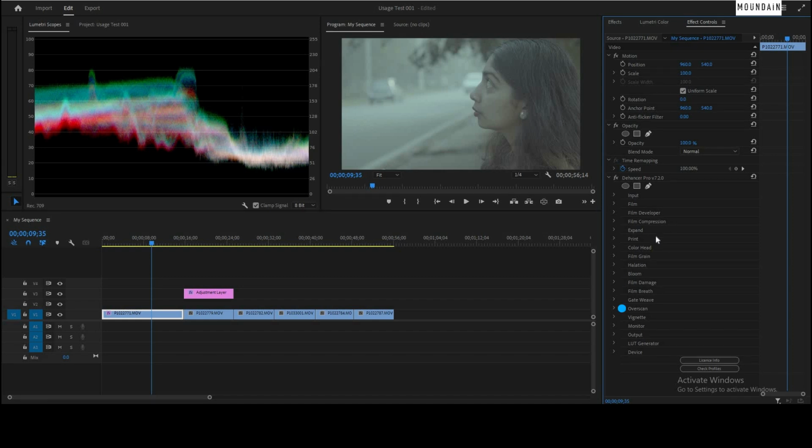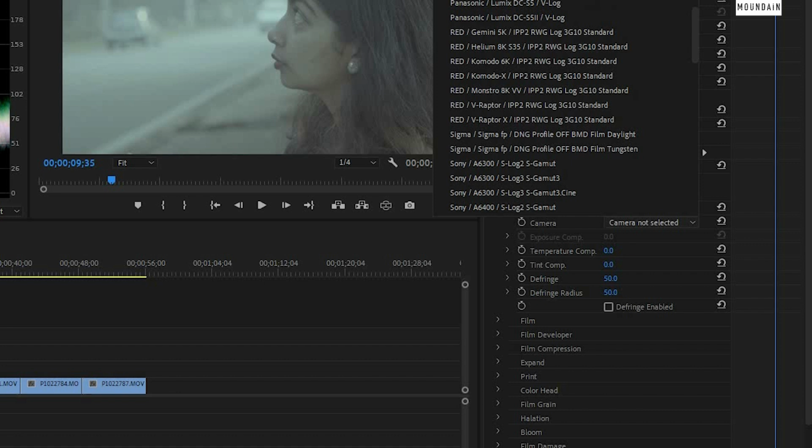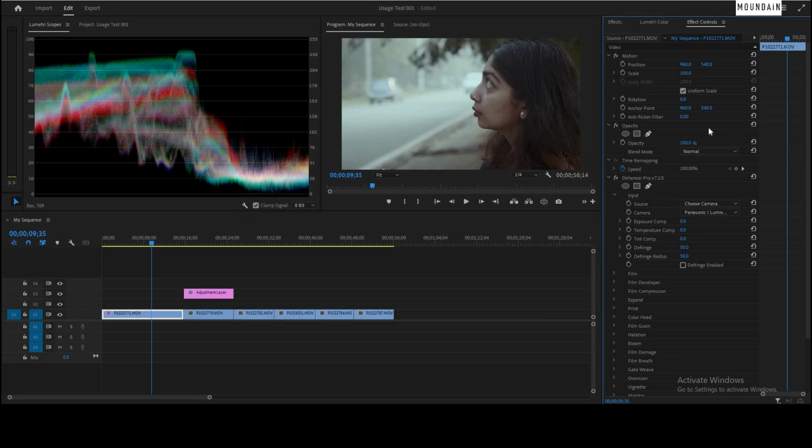film damage, and overscan. The most important setting is the input. We can choose a color format of the video. It can be Rec 2020, Rec 709, or any of this. But in my case, I shot this video on a Panasonic GH5. I select Choose Camera and select GH5 from the list. And boom, it looks like shot on a film.